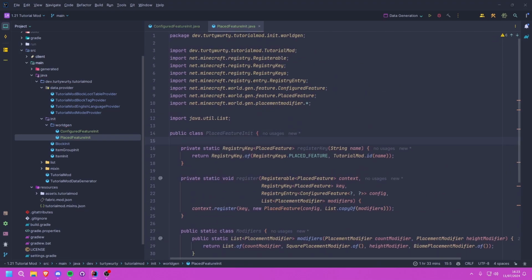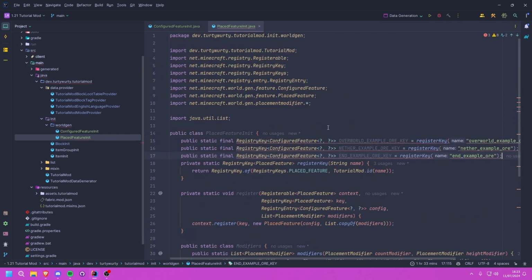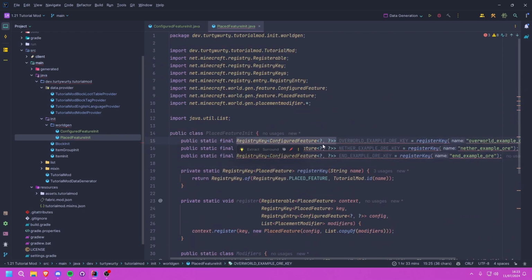But first we need to create the keys as well. So this will be exactly the same as our configured feature. So I'm going to copy them. I'm going to paste them in here, and I'm actually just going to do a quick find replace here.